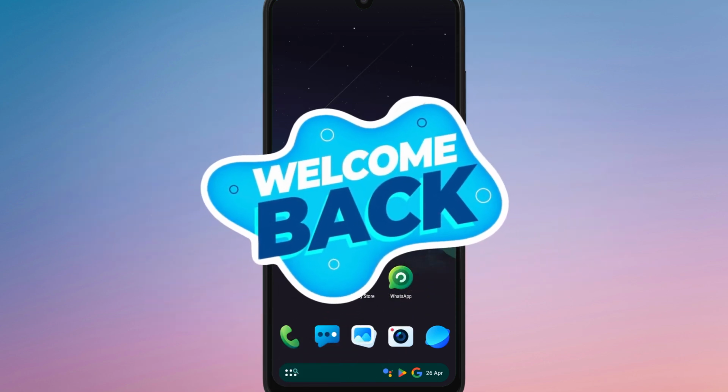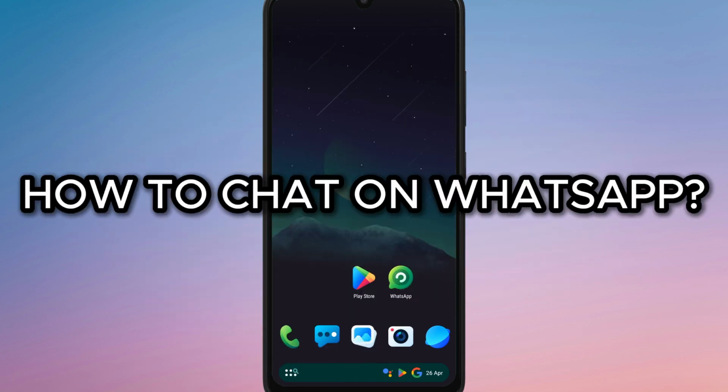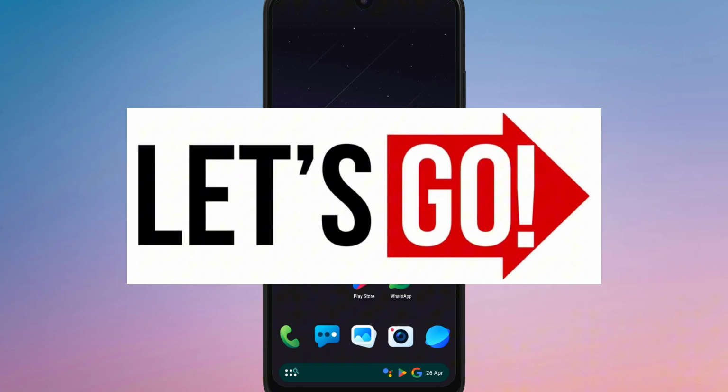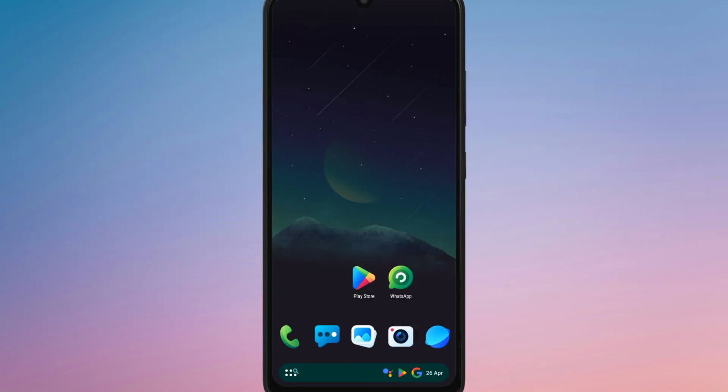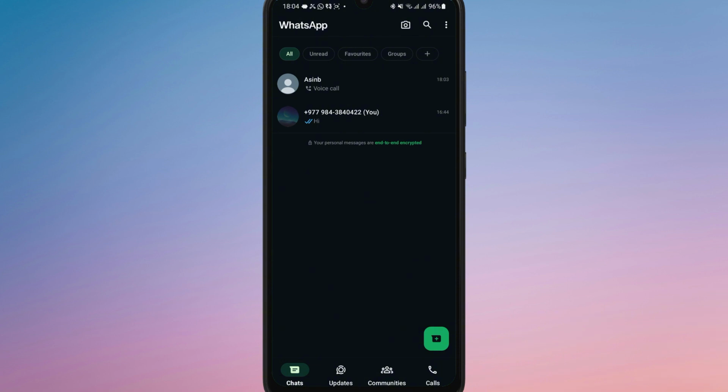In today's video, I'm going to show you how to chat on WhatsApp. So let's get started. First of all, open the WhatsApp app on your Android device. If you are already logged in, you will see your chat list. To start a new chat, simply tap on the green message icon at the bottom right corner of the screen.